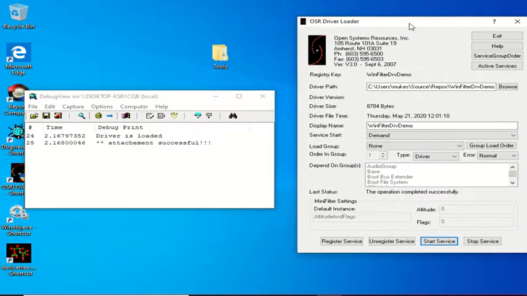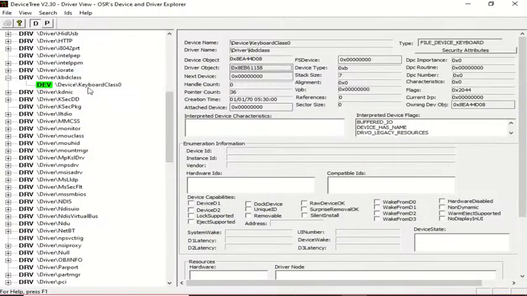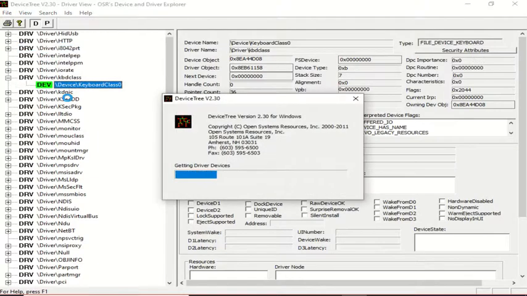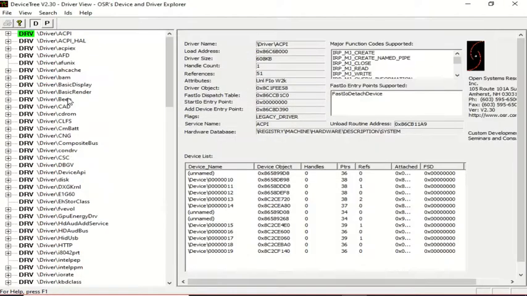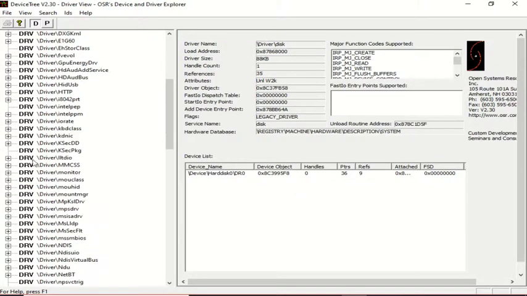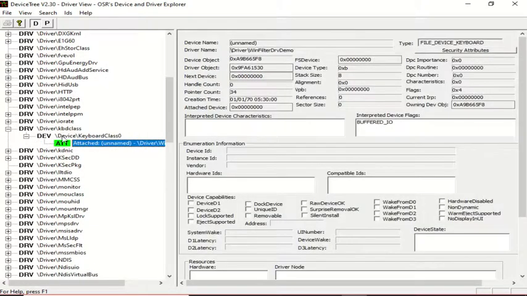Now it is successful. So there is nothing attached, right? Now I'll refresh it. So view is there, refresh. Once I do it again, it will try to see what all driver devices are there. So this is KBD device class. Okay, now you can see we have attached our driver, wind filter driver demo.